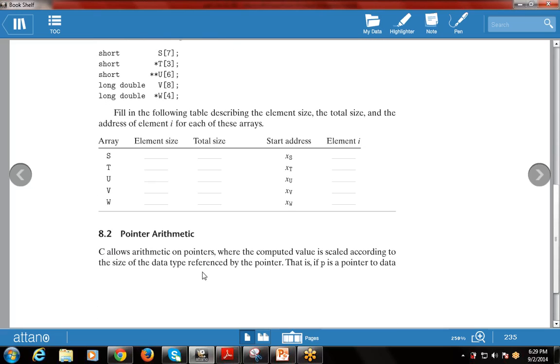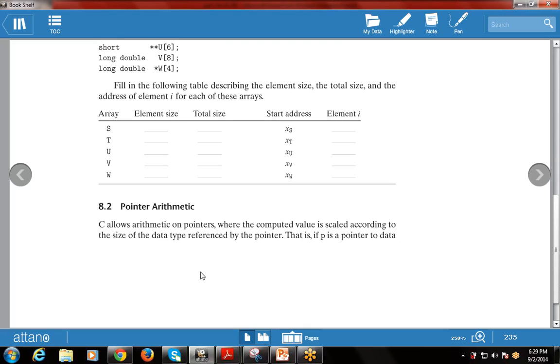Now, next is pointer arithmetic. Pointer arithmetic means how we can use pointers with the C language. C allows arithmetic on pointers. Arithmetic means arithmetic operations like plus, minus, divide, multiply. So we can perform arithmetic operations on pointers where the computed value is scaled according to the size of the data type referenced by the pointer.